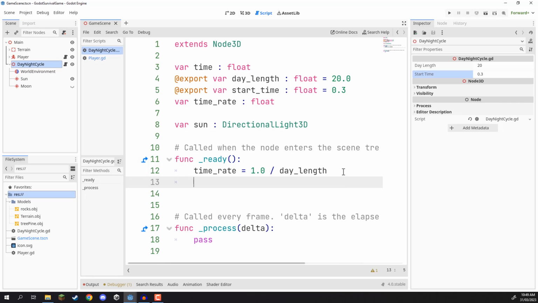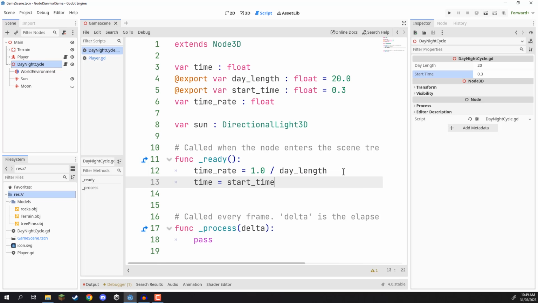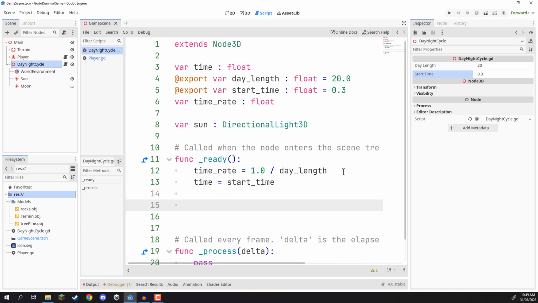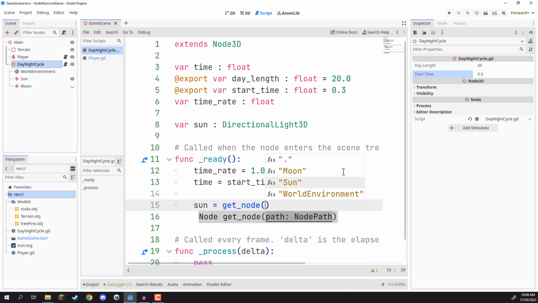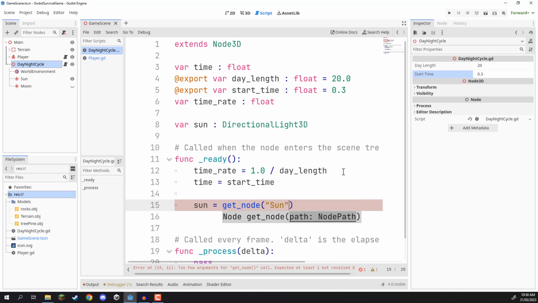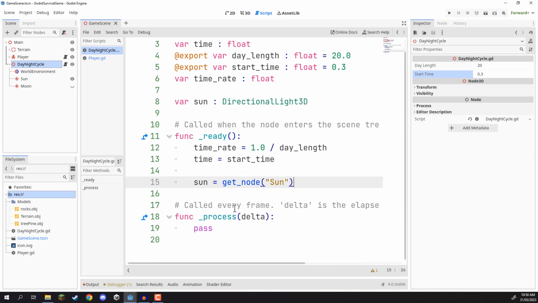We then want to set our time. So time is going to be equal to the start time, because we might want to start in midday, we might want to start at midnight, and we need to set that at the start of the game here. Then we also need to get our sun, and our sun is going to be equal to get_node, and we just want to go and get that sun right there. Okay, so we got the things that we need set up here.